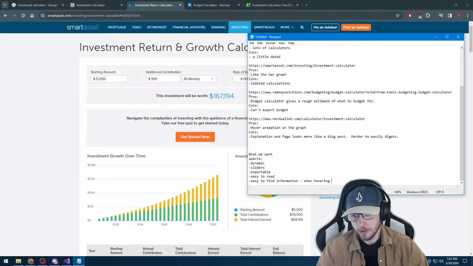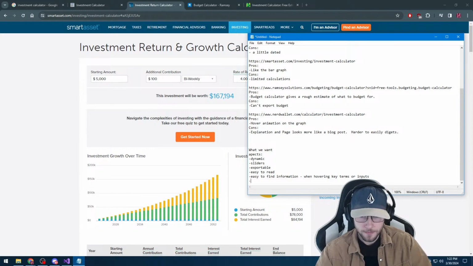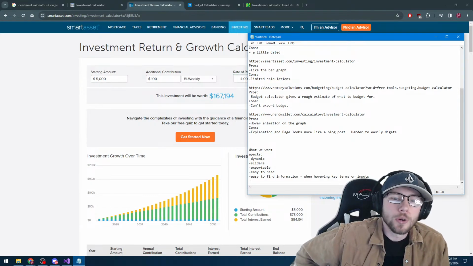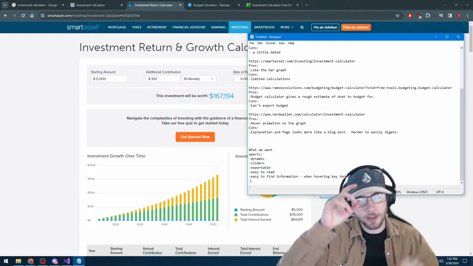When hovering, returns or inputs. That. What else do we want? What else?